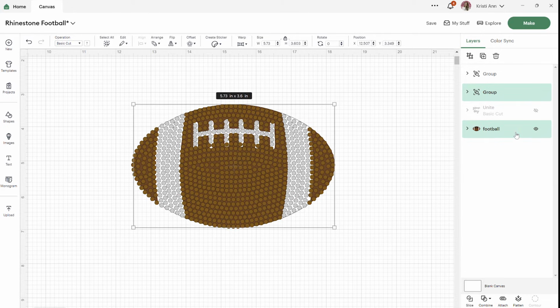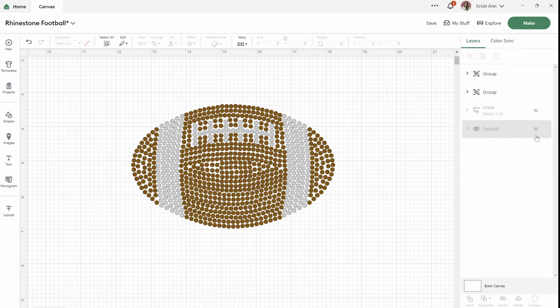And this football is no longer needed. We were just using this as a guide, so you can delete this or hide it. And as you get rid of that, you can see exactly how your design is going to look, and you can see if you want to make any tweaks before we go to the next step.